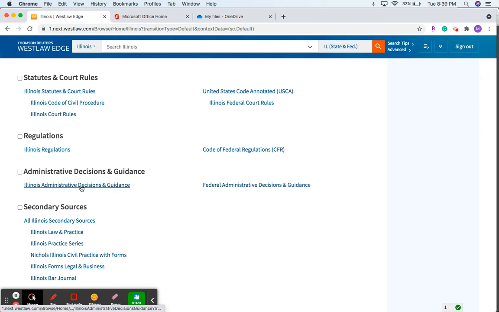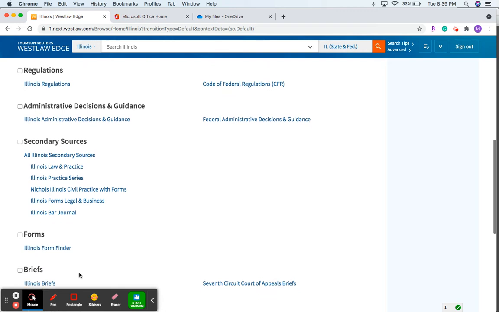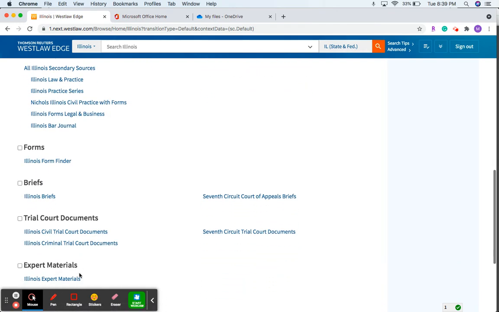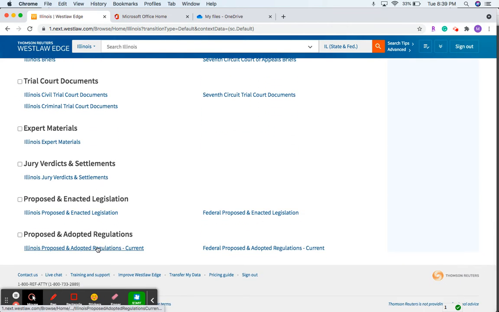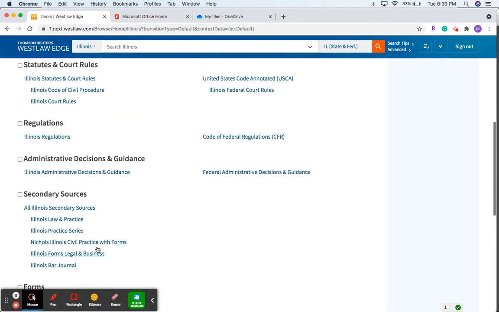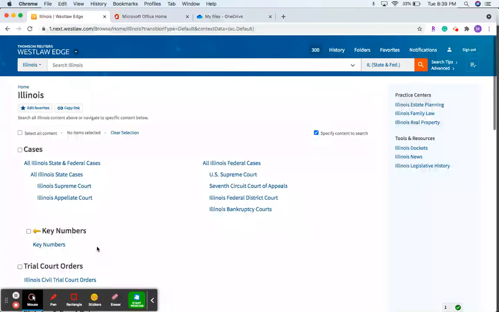Illinois administrative decisions, and then we have our secondary sources. Forms, we talked about forms earlier in this lecture. Expert materials, jury verdicts, all sorts of fun stuff in secondary sources. So that's kind of your state materials, what they have there.